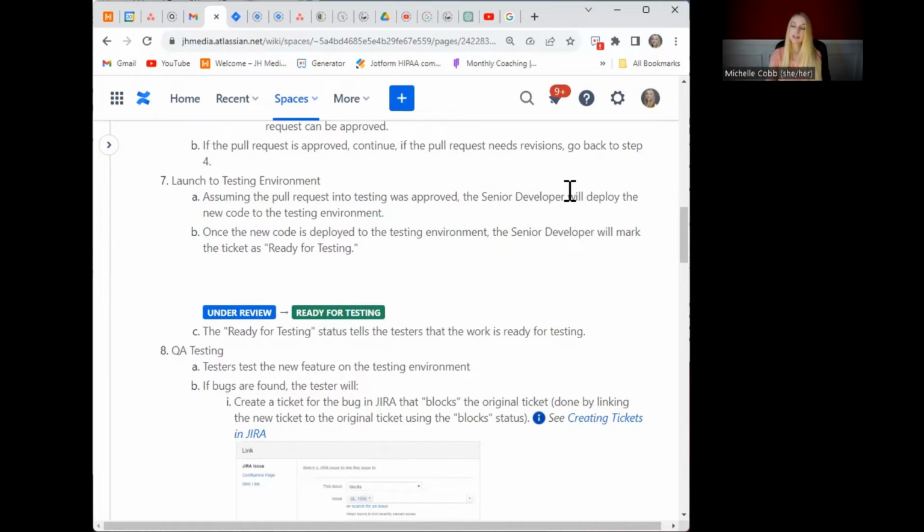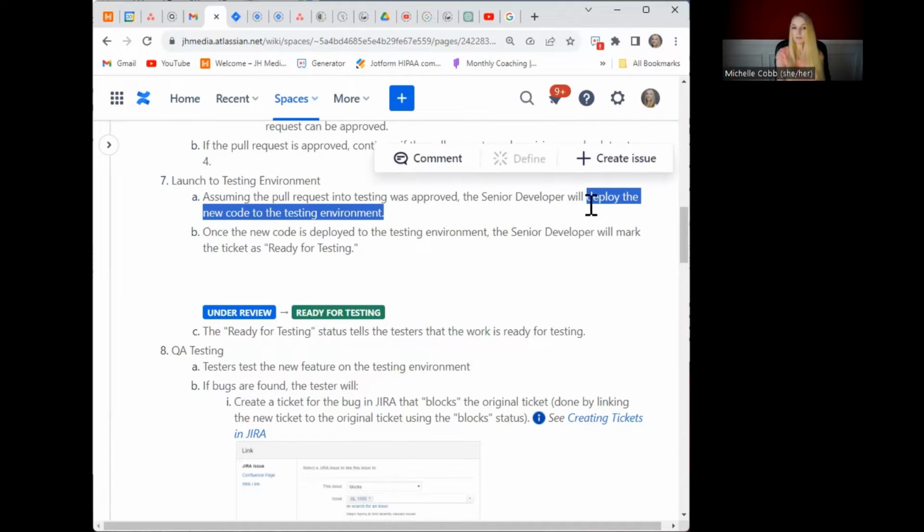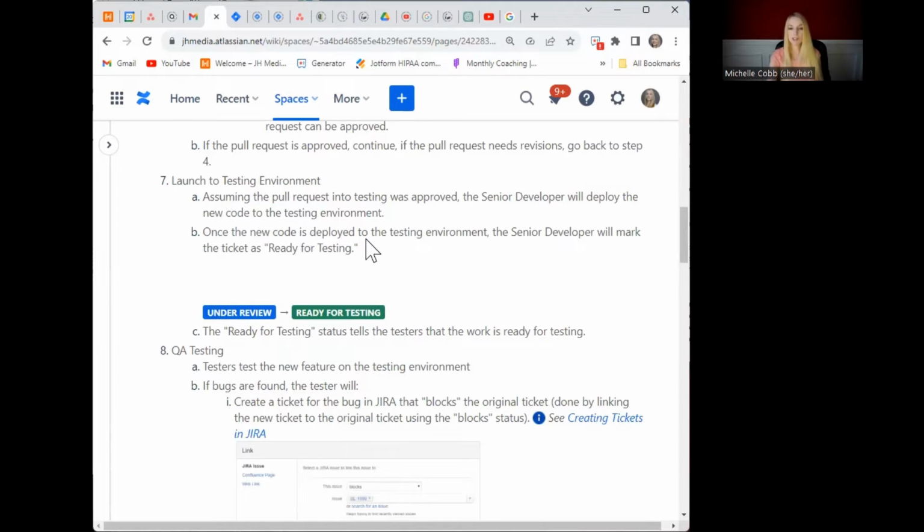So that is going to be a process that is dependent on your project. Ideally, it's in some automated fashion where once code is merged into the testing branch, an automated script works on actually deploying that code to the test environment. That's the nicest situation. If there are steps that the senior developer has to take manually to do this deployment, those should be referenced in another document that you link to right here. In any case, once that code is deployed, the senior developer is going to mark the ticket ready for testing.